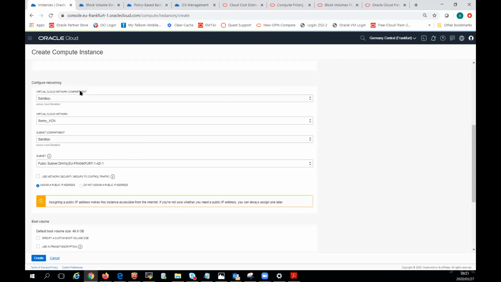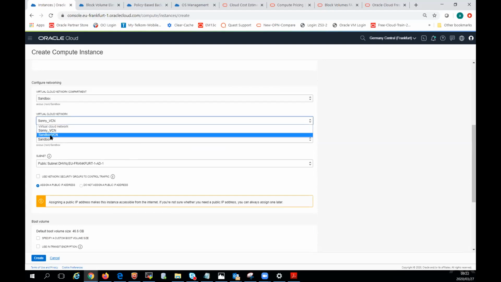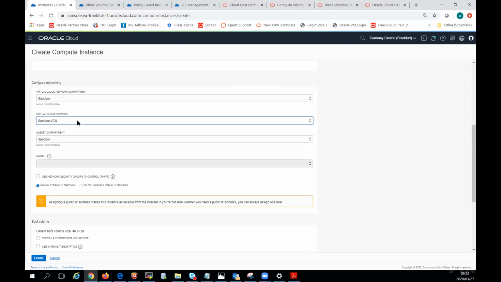Now I need to configure my networking. In my case, I'm going to use my sandbox compartment. You see that's the compartment that we specify here. Then the next thing is the virtual cloud network. In my case, I'm going to use the sandbox virtual cloud network. The subnet is in the sandbox compartment, and I'm using availability domain 1.